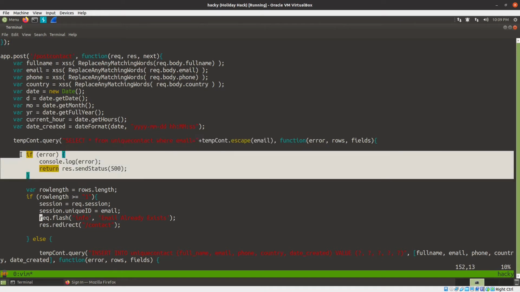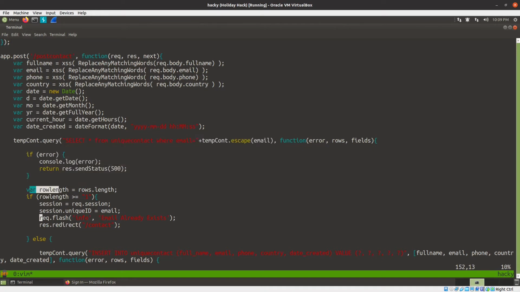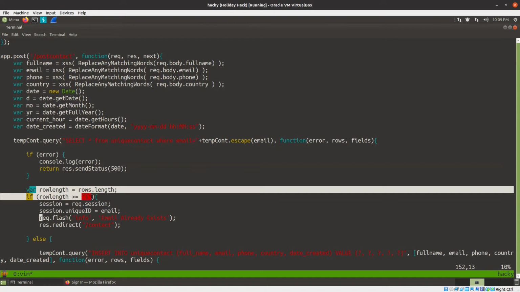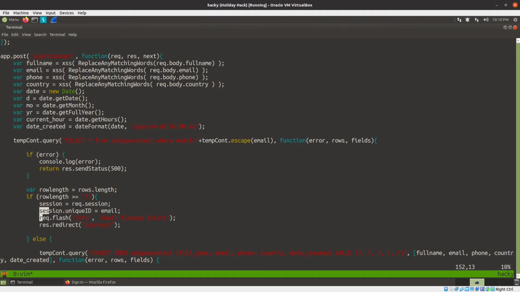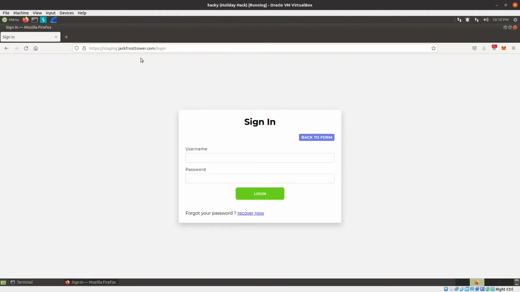If there's some sort of error in the query, I get a 500. Else, if row length is greater than 1, which means the email already exists, for some reason I'm setting my session.uniqueID to email. So it almost looks like if I make this query like this, I will get in. Let's try that.